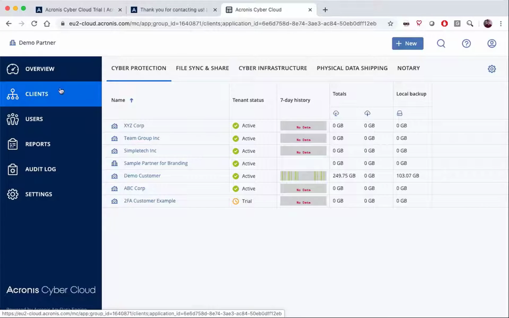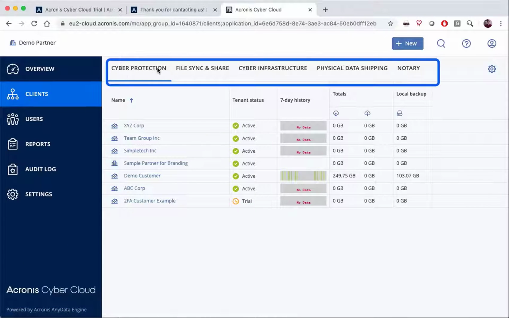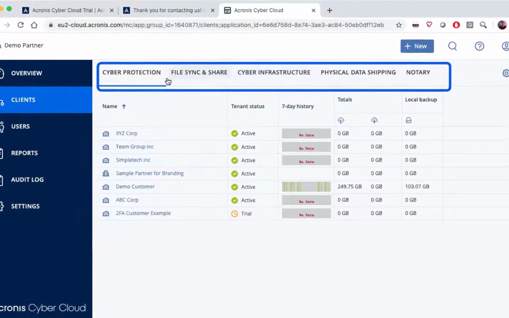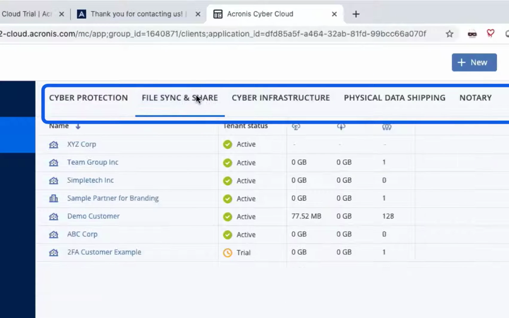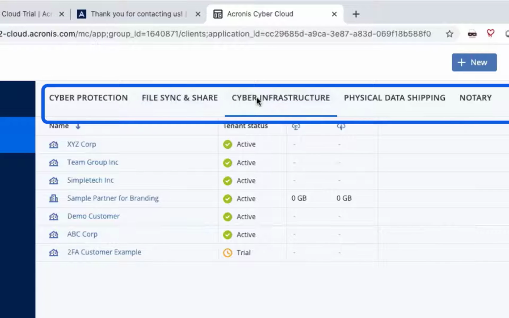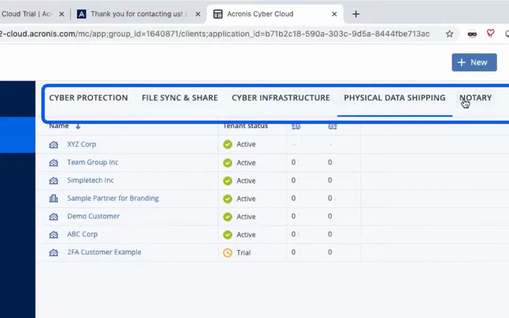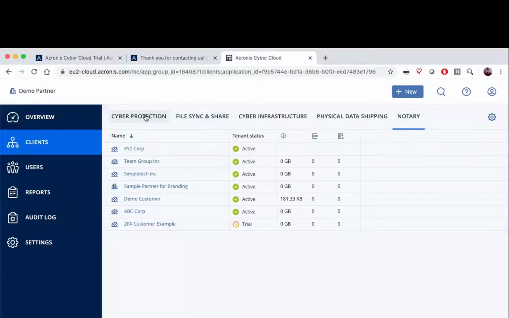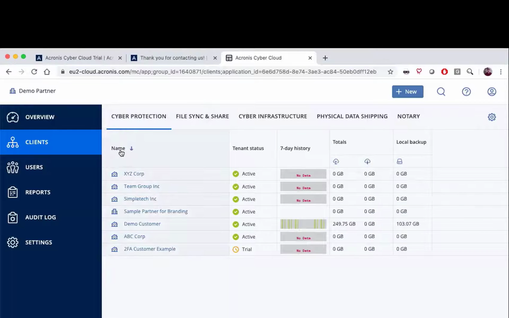You'll see under the Clients tab that there's a number of tabs across the top of the screen for each of the products: Cyber Protection, File Sync and Share, Cyber Infrastructure, Physical Data Shipping, and Notary. Go over to the Cyber Protection one. We're going to notice if we click on the top of any of the columns, we can sort and filter according to the needs that we have.